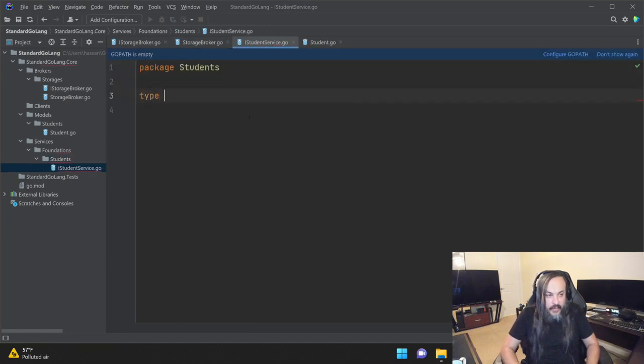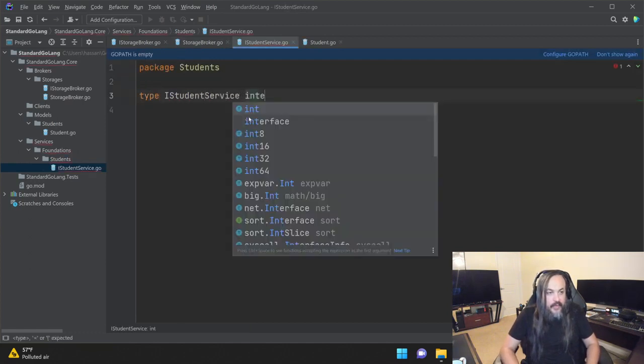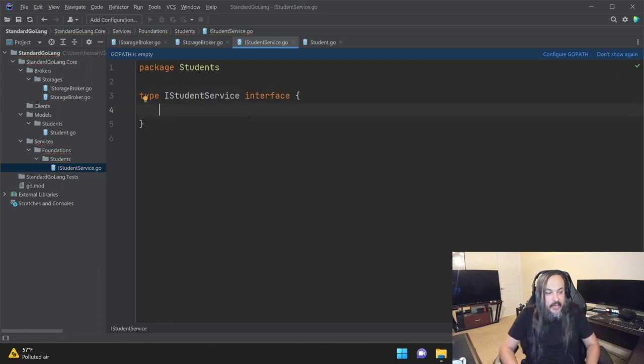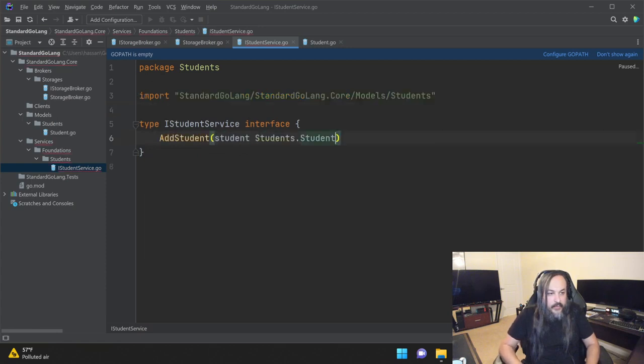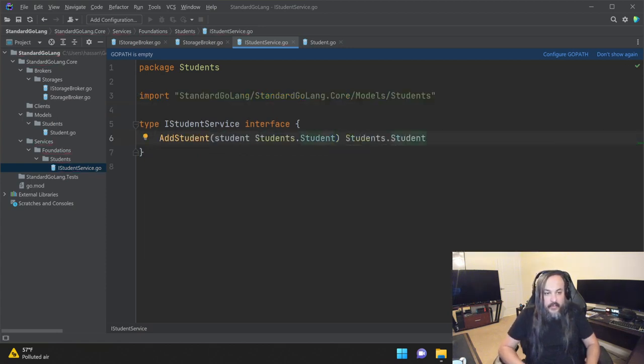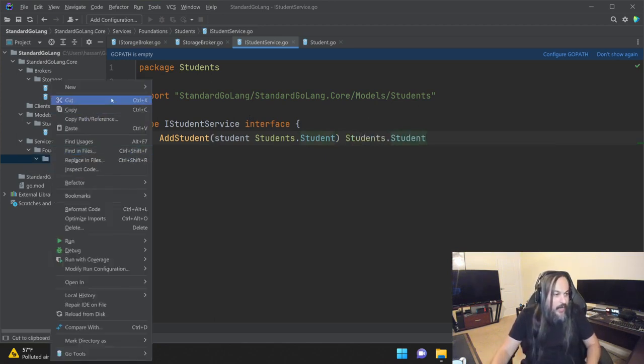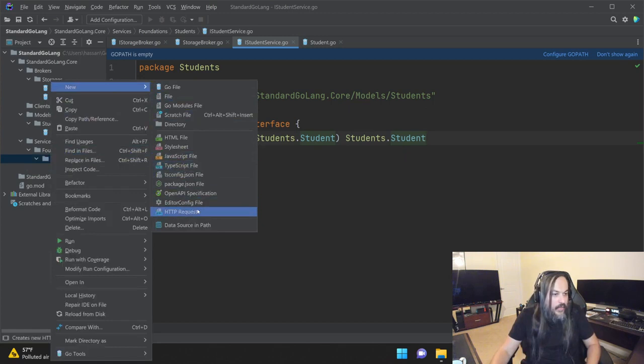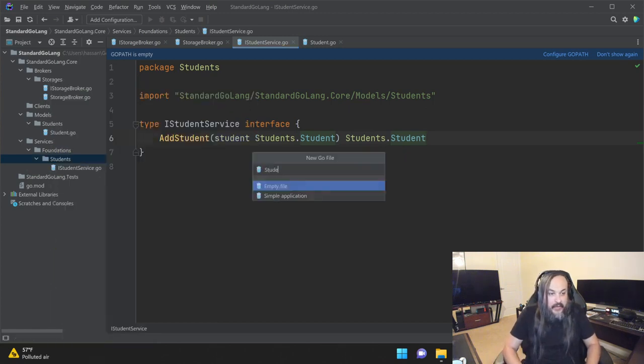So this is a student service. I'm going to go here and say type iStudent service. And this is an interface. And this guy doesn't really have anything other than add student, which takes student as a parameter and then returns a student as a type. So that's your interface. So far, so good. No problem there. I'm going to go back into the concrete. So this is student service.